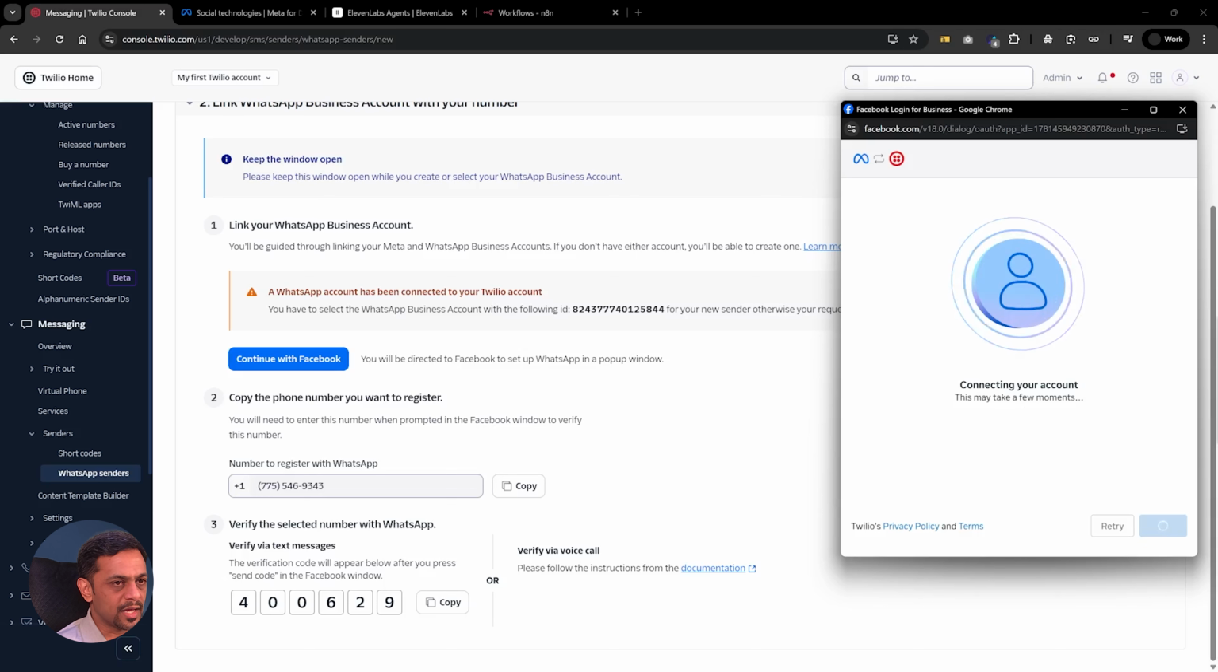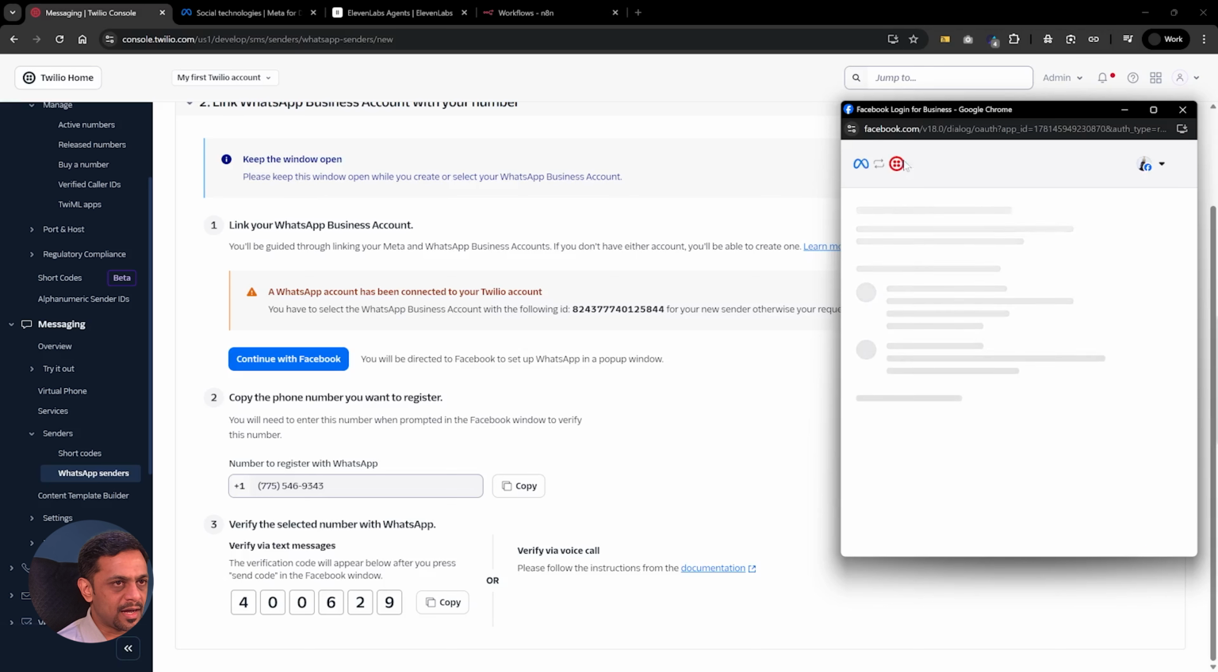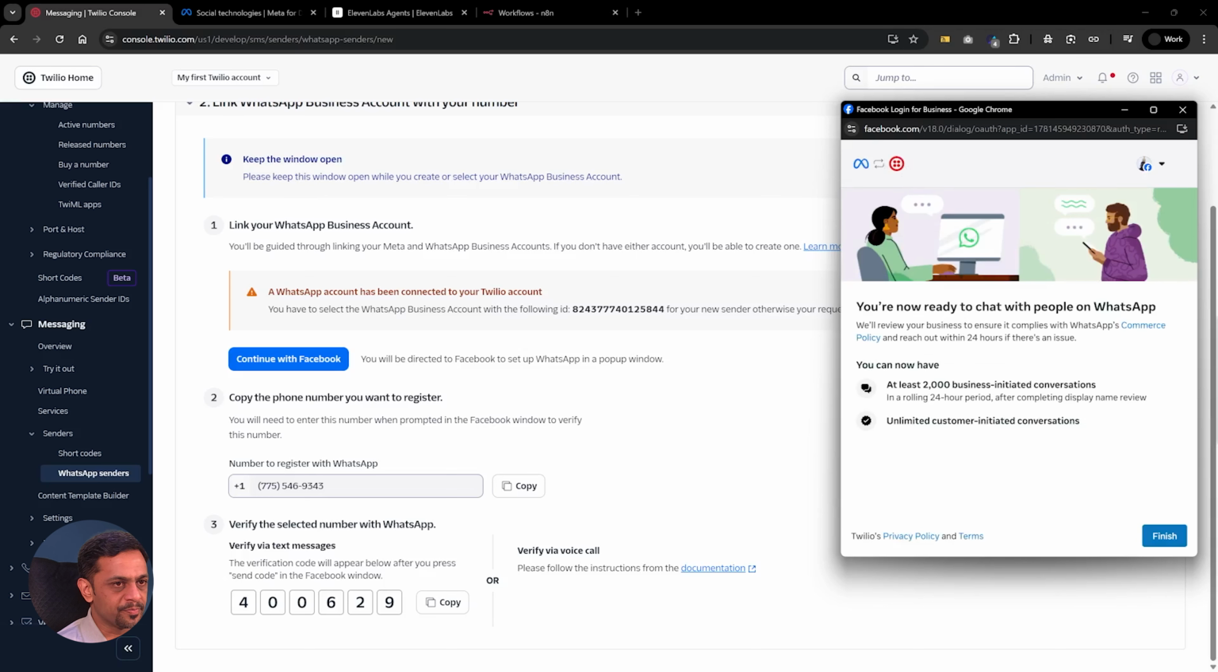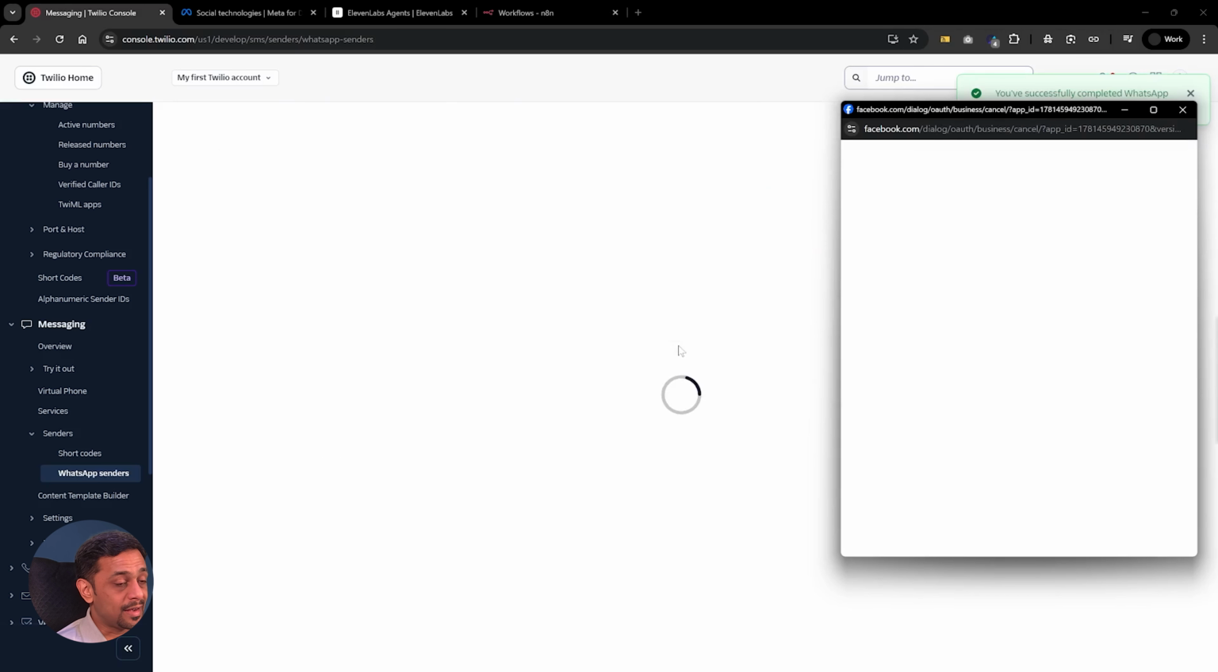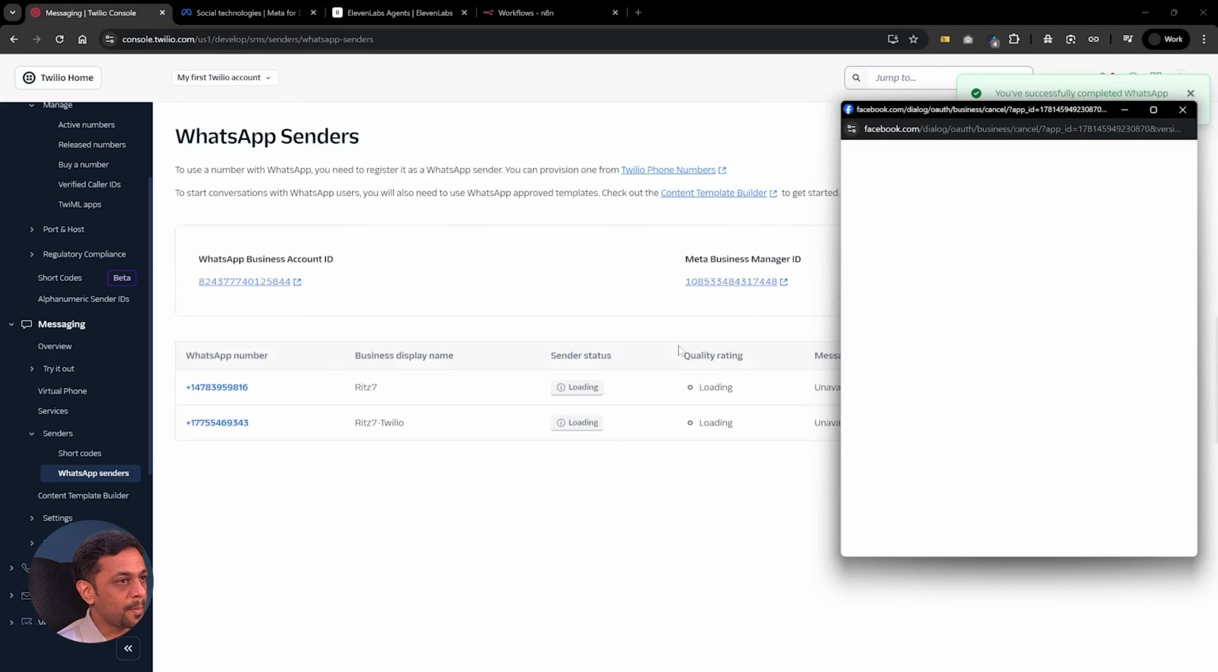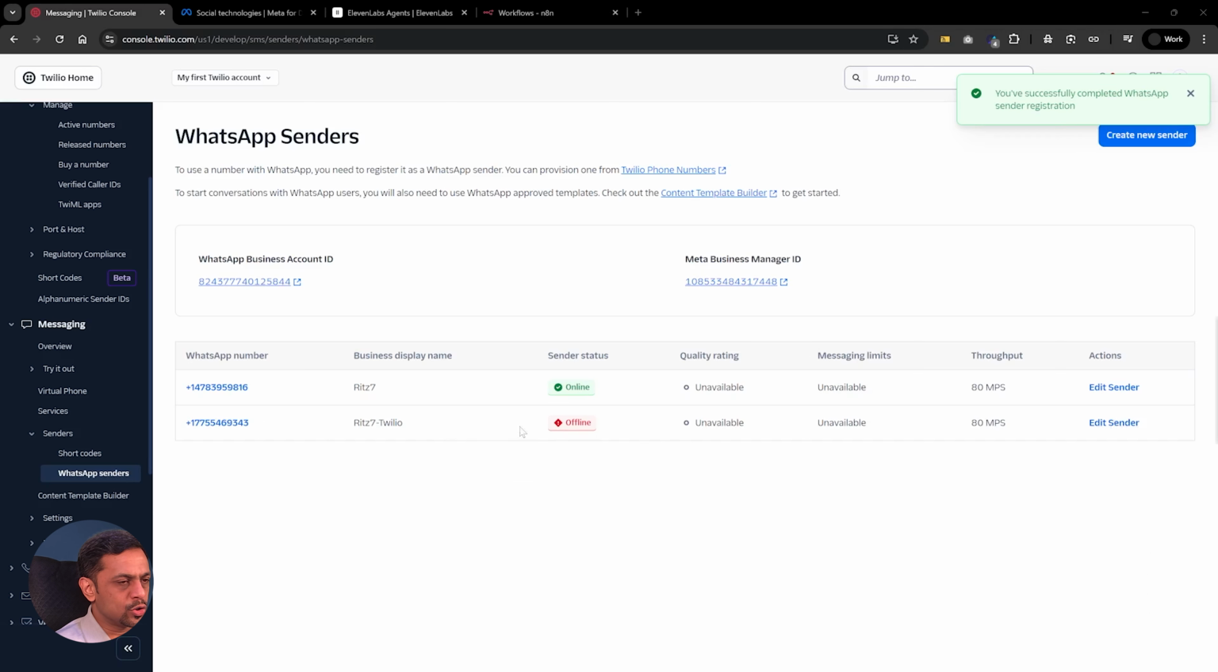Connecting your account. So basically Meta and Twilio are getting connected, right? So I'll click on finish, and last time you saw that it was rejected because I had not used the same number. Here's the new number, and you can see this is offline right now. So this will take some time, and it will come online very soon. Let's give it some time and move on.